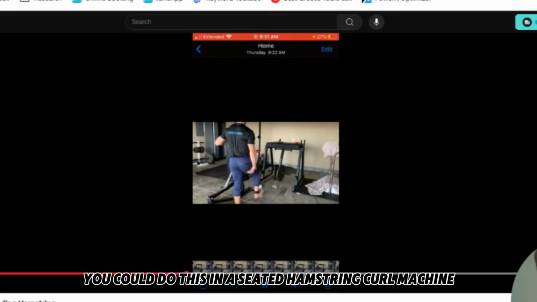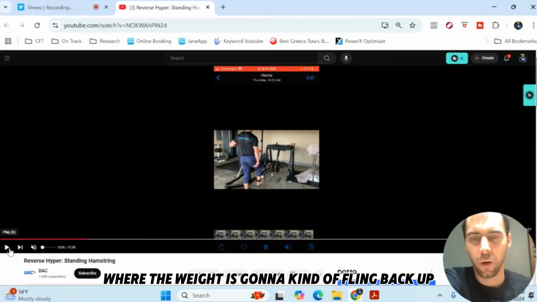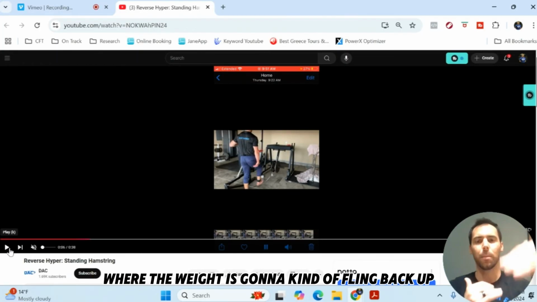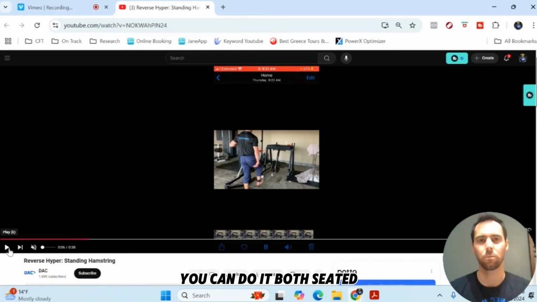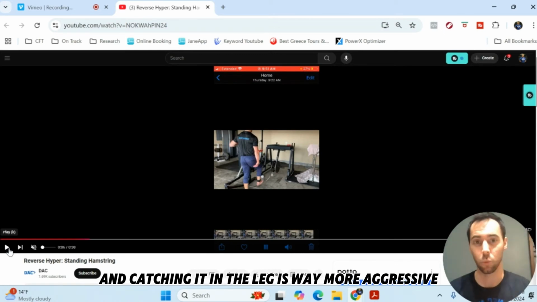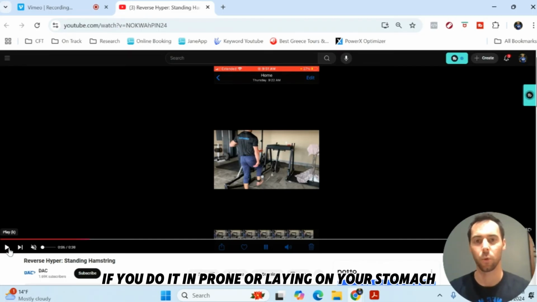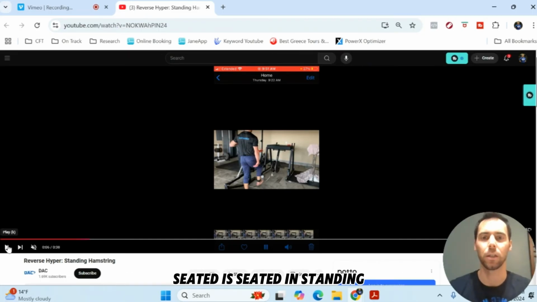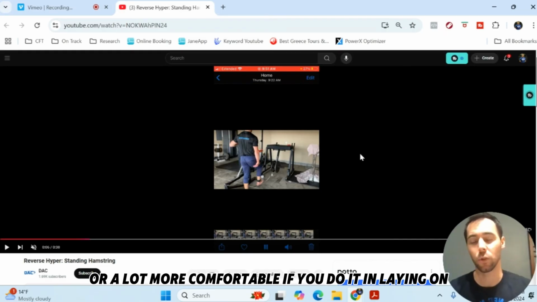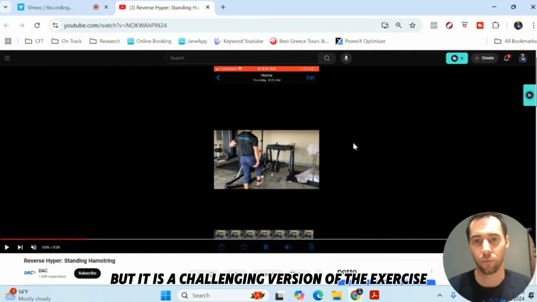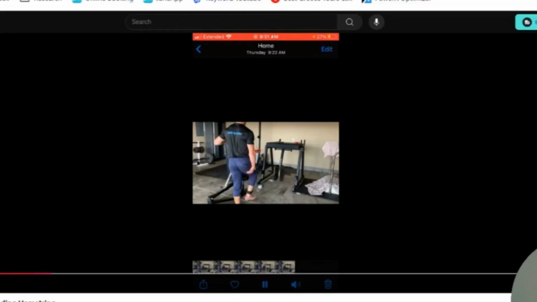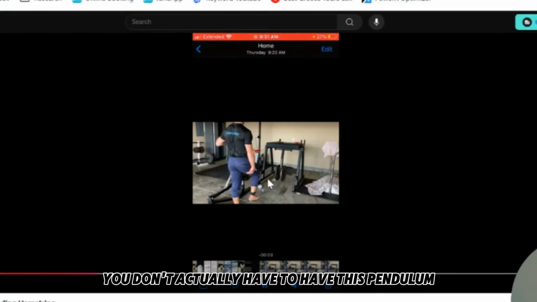You could do this in a seated hamstring curl machine, where the weight is going to kind of fling back up and you catch it with your leg, or you stop momentum with your leg. You could do it both seated. Prone, kind of letting that fall and catching it in the leg, is way more aggressive, so be careful if you do it in prone or laying on your stomach. Seated and standing are a lot more comfortable. If you do it laying on your stomach, you have to be very cautious with the amount of weight and the aggression that you use, but it is a challenging version of the exercise, and it can be useful too. So you don't actually have to have this pendulum either.